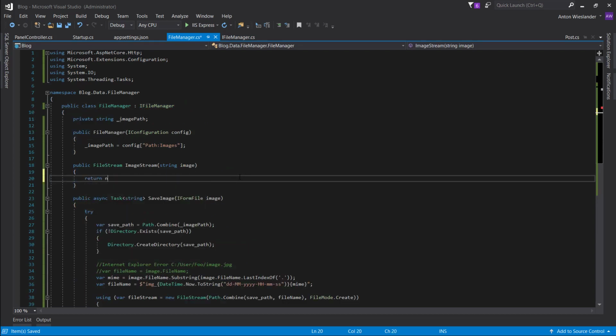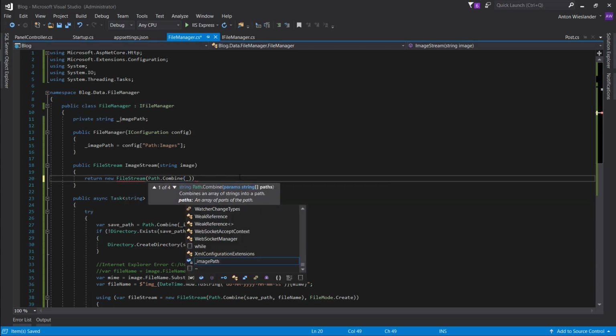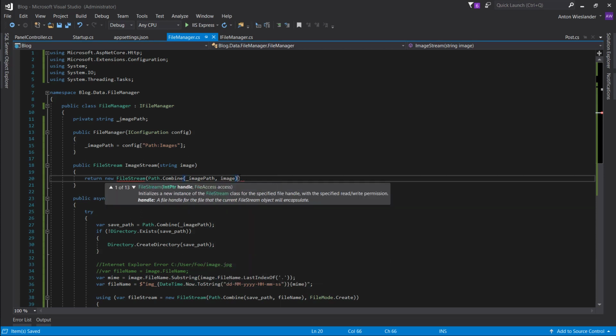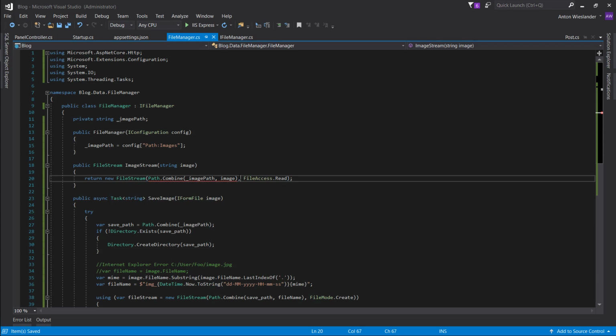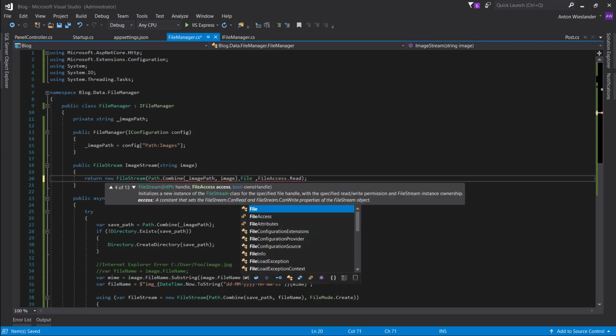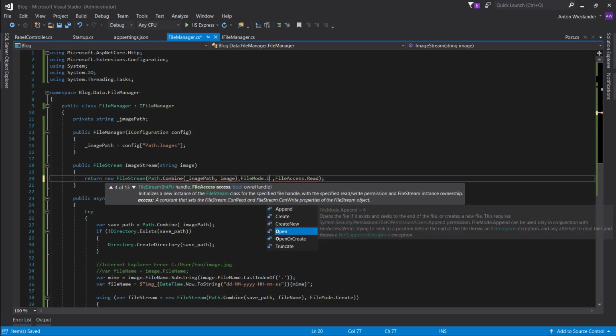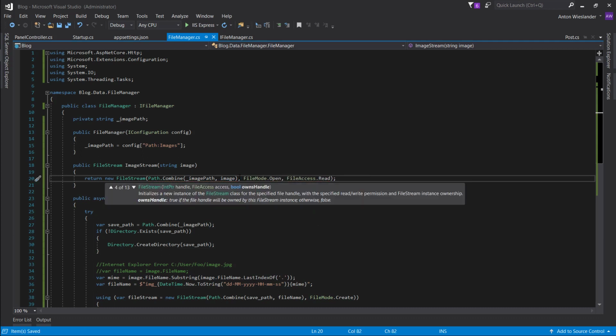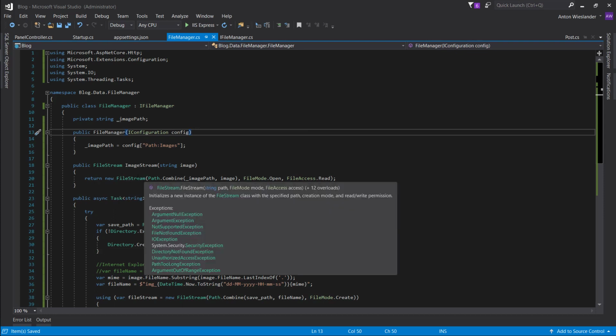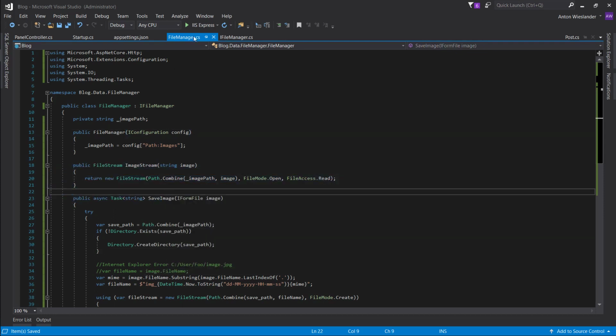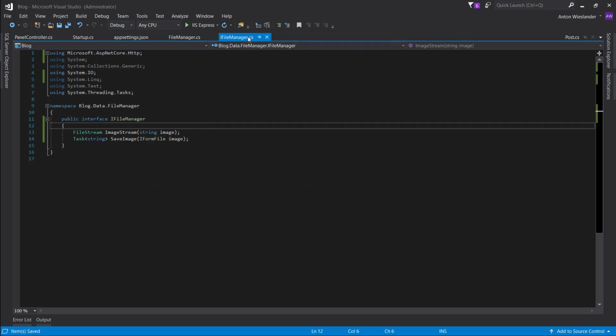And in here, we want to return new file stream. So Path.Combine the image path, where we saved it, and we want to combine it with the image name. So file access, we're going to read it, and before that we want to specify the file mode as well, where we're basically going to be opening the file and we're going to be reading it. So here's our stream. We access it from our file manager again.